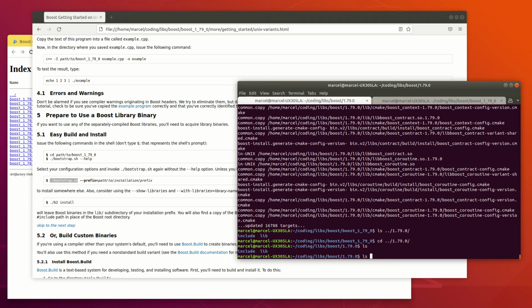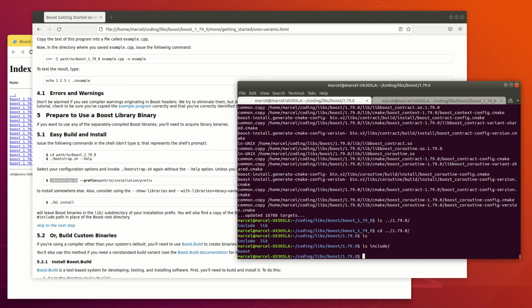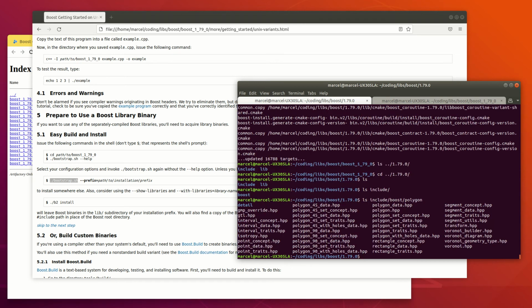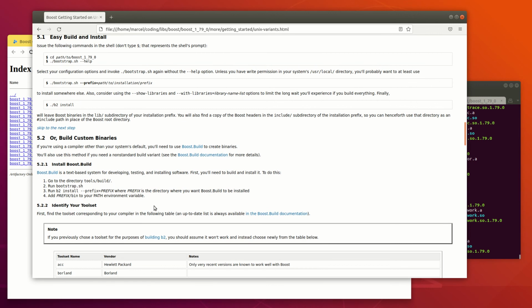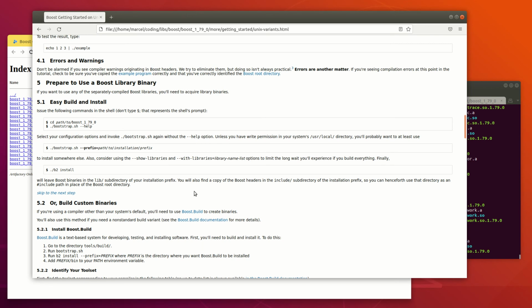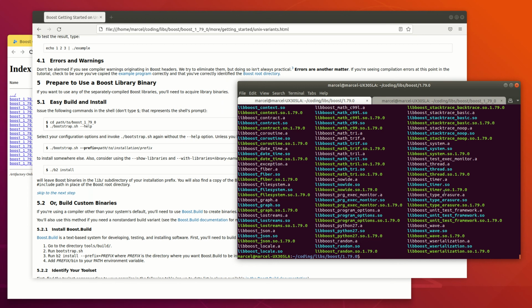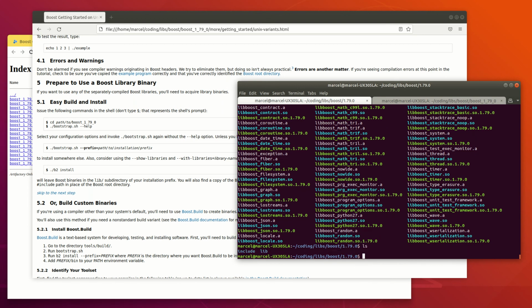And then now we have our include, and that has all the headers under there, Boost, and then whatever you want, like polygon, and then the lib folder should have, great, everything we would want to link if we want to use some of these. And it mentions that you can selectively build only some of the libraries, or none of them, but I wanted to be thorough.